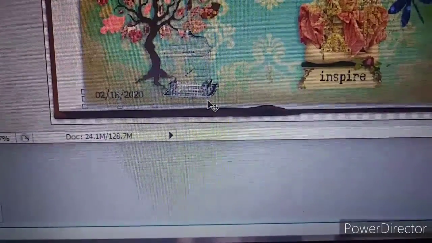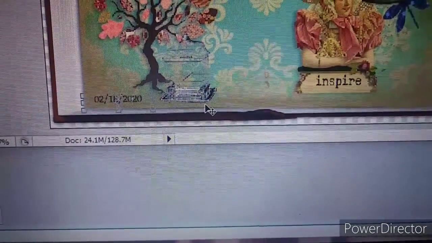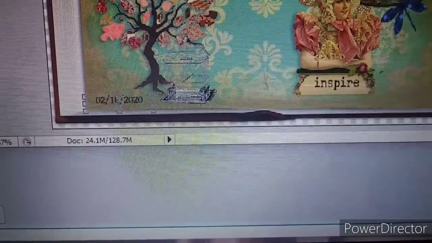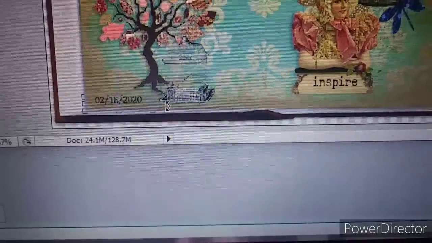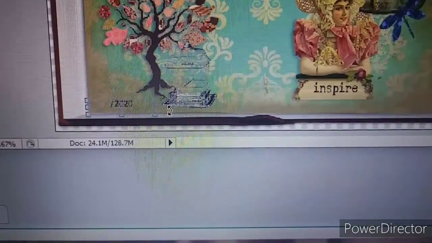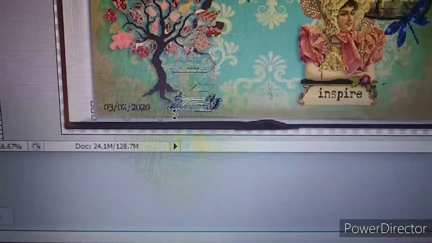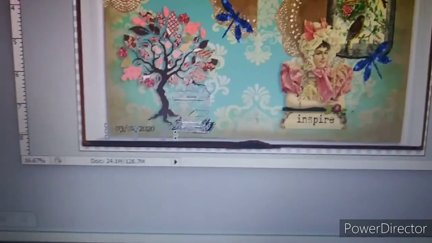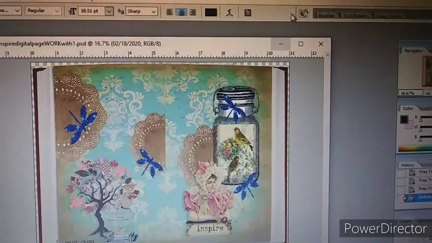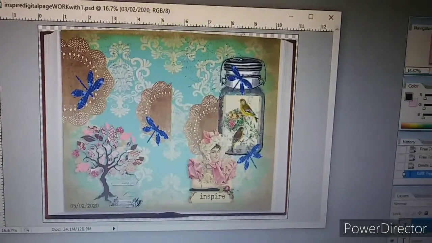So if we want to change the date, my computer will take a few minutes here to start working. Okay, I'm changing the date. So you can say 03/02/2020. Okay, I've got that. I changed it on my keyboard. Then I'm going to come up here and click the little check. Alright, so that changes the date.